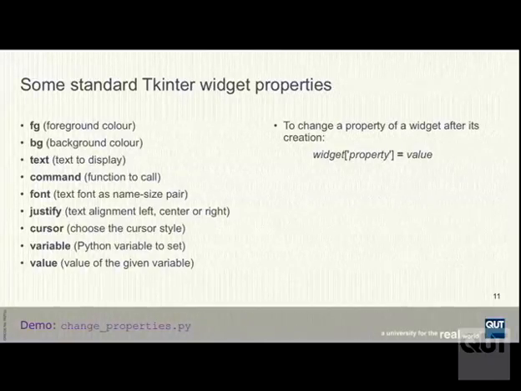the command that you call, the font you've seen. You can align text left or right or centre it using Justify. You can change the cursor style. I don't actually have any demos of that, but you've seen when you're playing around with a desktop or laptop computer that when you move the cursor into different applications, the little icon representing the cursor changes. You can set that as well. And we'll get on to variables and values which allow us to communicate data between widgets in a moment.